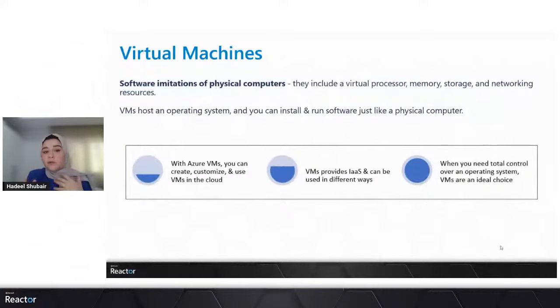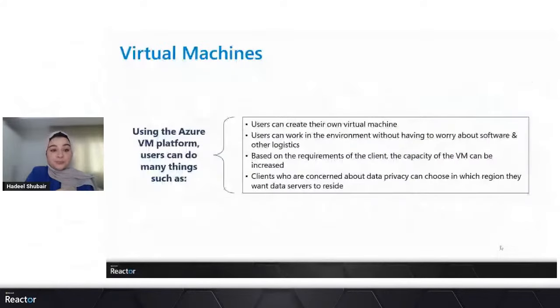Some benefits of virtual machines: with Azure Virtual Machines, you can create, customize software, and even use virtual machines in the cloud in Azure. It provides infrastructure as a service and can be used in many different ways. Virtual machines are also ideal when you need total control over an operating system. So whether you want to create virtual machines or customize software in the cloud, this is when you use virtual machines.